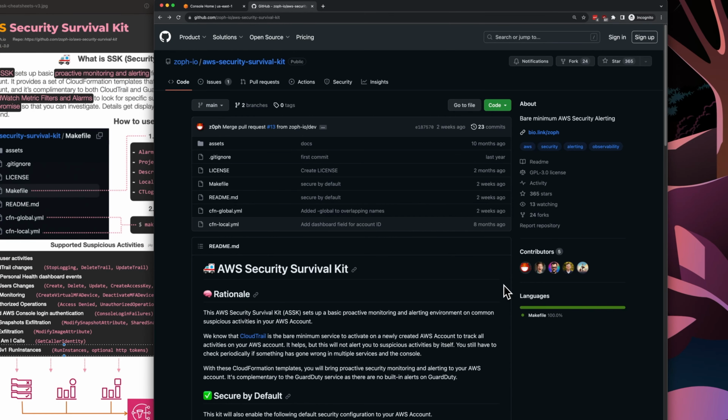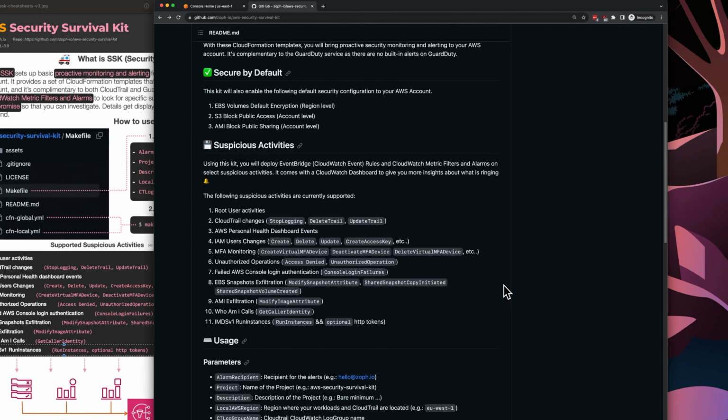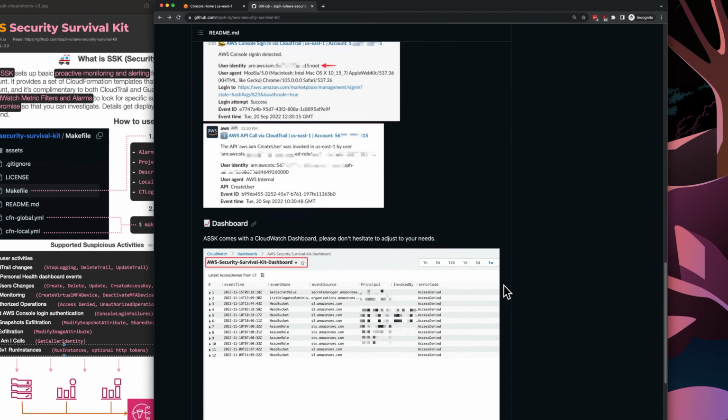If that's the situation that you're in, then today is your lucky day because I'm going to show you a free and open source tool called the AWS Security Survival Kit, or SSK for short. The Security Survival Kit is a tool that was created by Zoph.io and made open source for all to use. Let's take a look at how it works and why you should use it as a starting point.